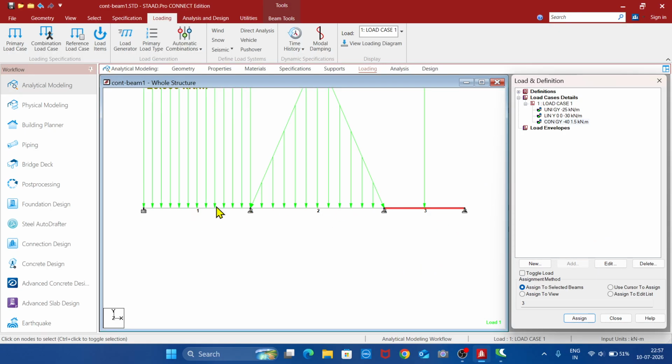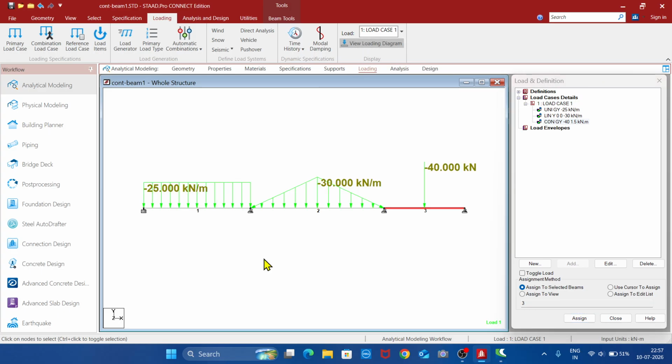Now if you want to see the loads, just click view loading diagram. So you can see span AB is subjected to UDL of 25 kilonewton per meter and span BC is subjected to uniformly varying load of 30 kilonewton per meter at the midpoint and 0 at the ends, and a central point load of 40 kilonewton in the span CD. Now the loading has been assigned. So with this we will stop this part.